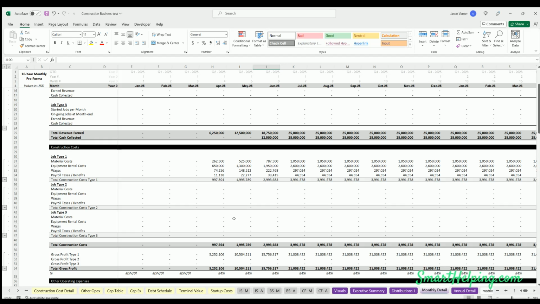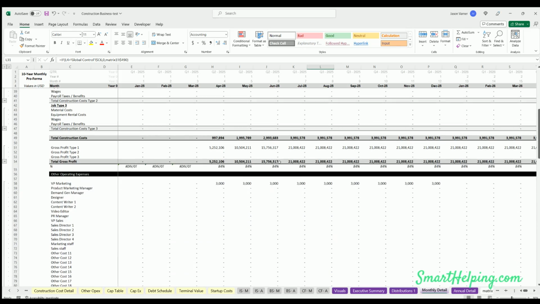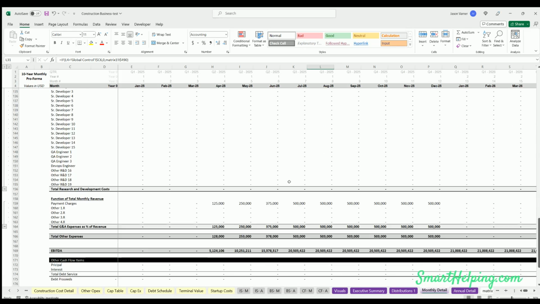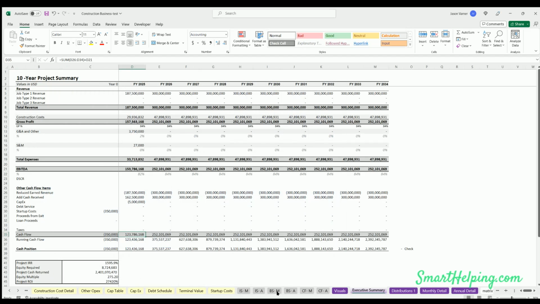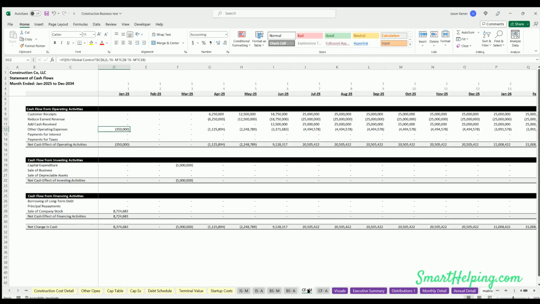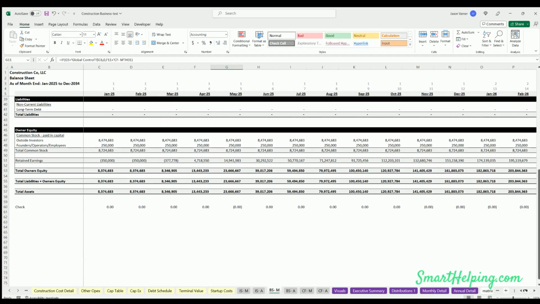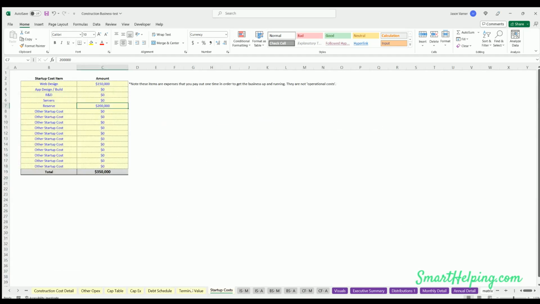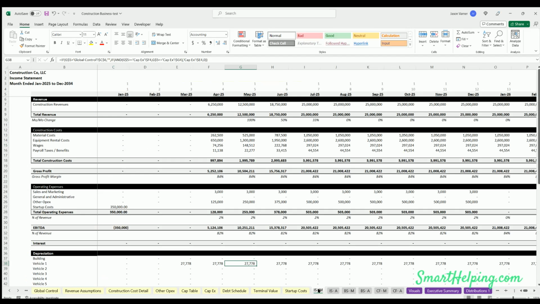You got the monthly detail showing you the revenues, all these jobs that have been started, the costs, cash flow. What else did we look at? I guess that was it. Then you got cash flow, balance sheet, balancing, monthly. And I believe that is it. What else? Oh, okay, yeah.